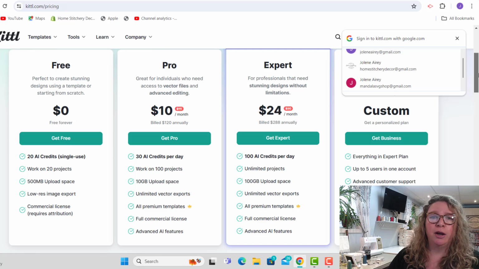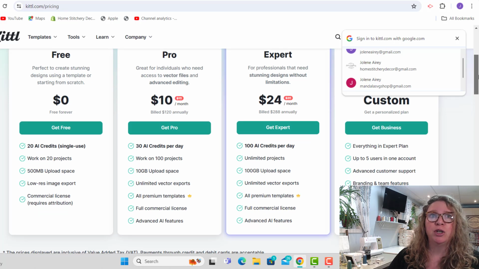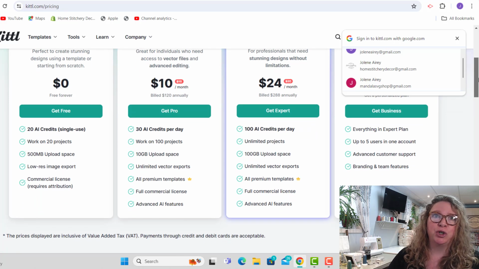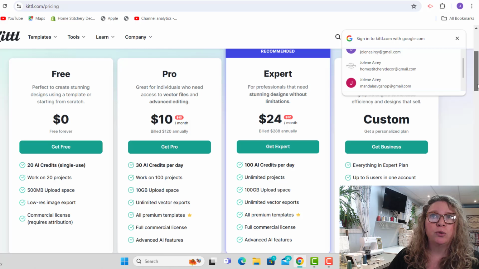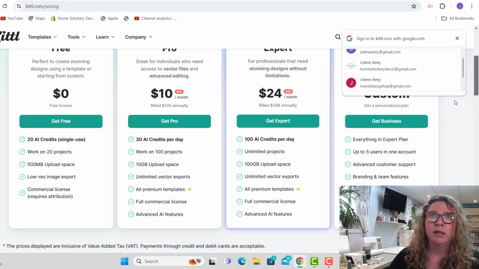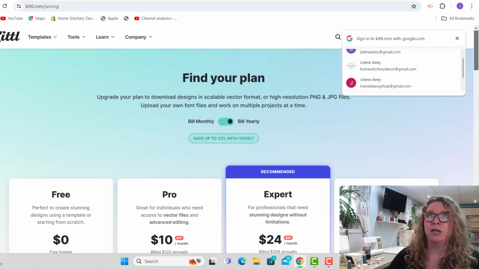You have 20 AI credits, single use, work on 20 projects, low resolution image export. Commercial license requires attribution. I highly recommend just getting the pro account, which is $10 a month, billed at $120 annually. You get 30 AI credits per day. You can work on 100 projects. You've got full commercial license. You've got advanced AI features. It's really quite easy to work on.